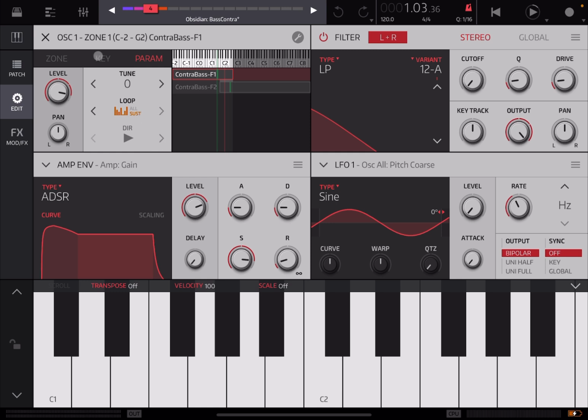Okay, so yeah, and this is a bit of an introduction of how you can use the sample type of oscillator. So Obsidian is really powerful as a synth, and yeah, I really recommend it.